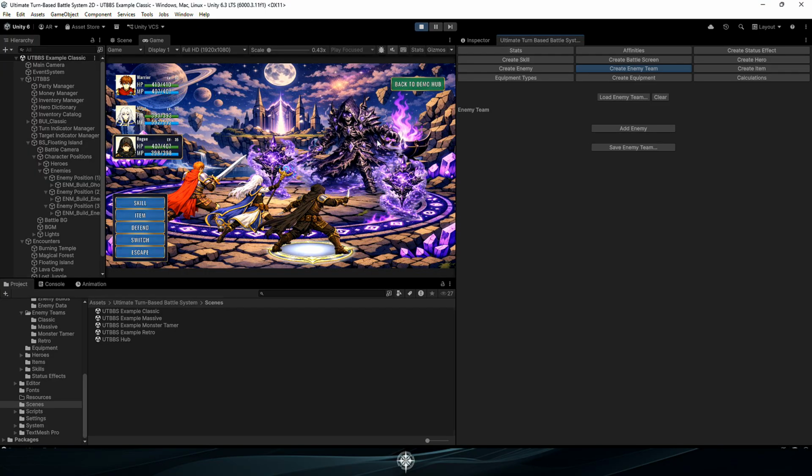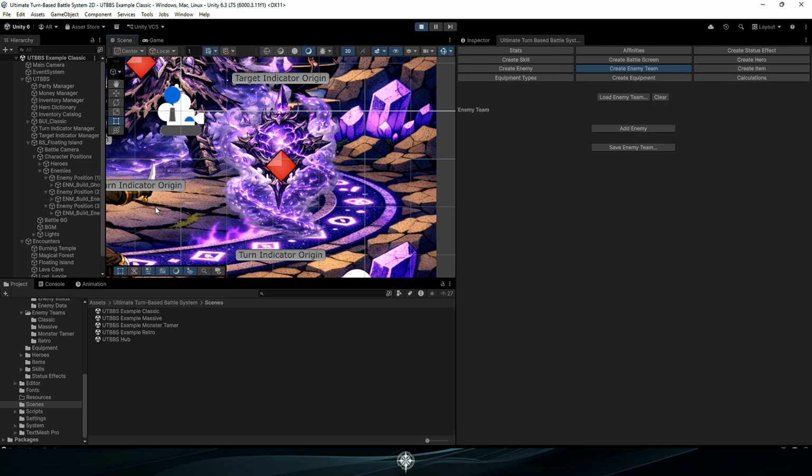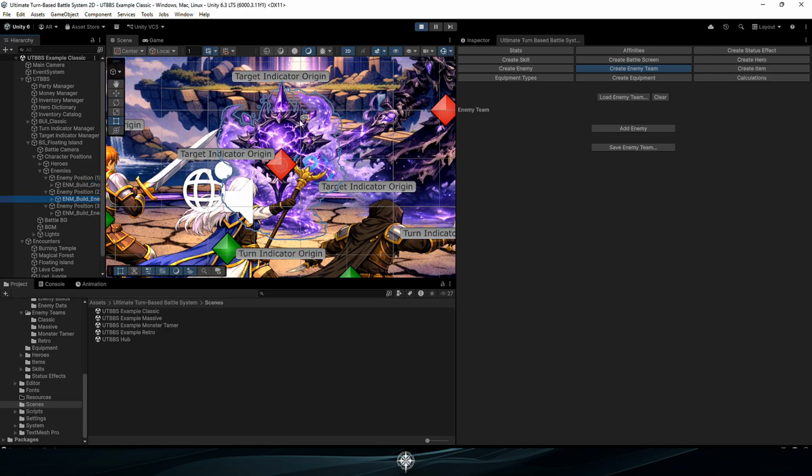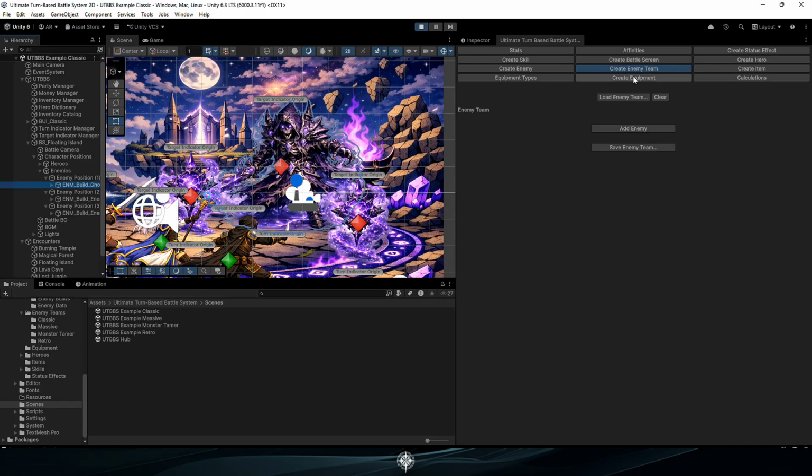For example, you could create a small forest enemy team with 2 slimes and 1 wolf. You could create a cave enemy team with bats, spiders, and a stronger monster. Or you could create a boss enemy team with 1 large boss and 2 smaller minions. For this tutorial, we will stay on the Create Enemy Team tab. The Create Enemy Team tab creates an enemy team data asset.